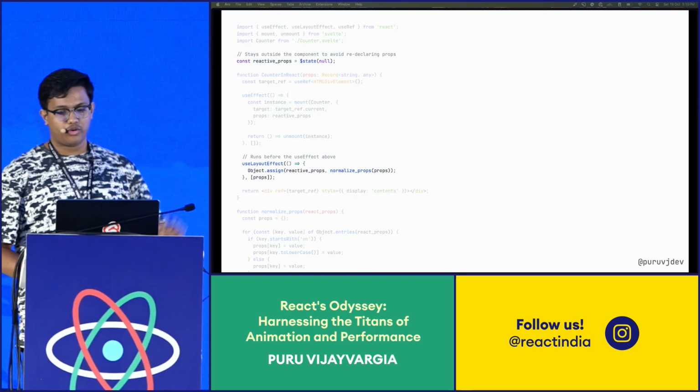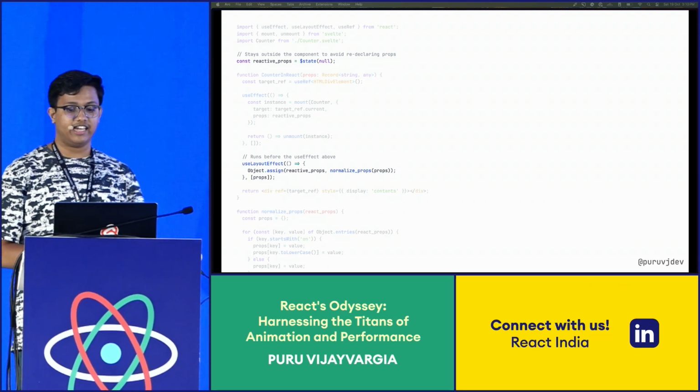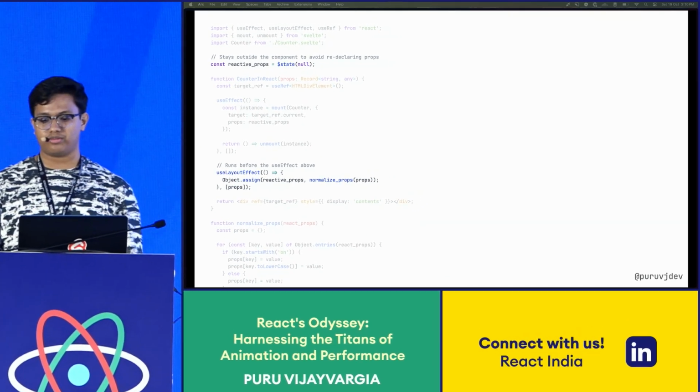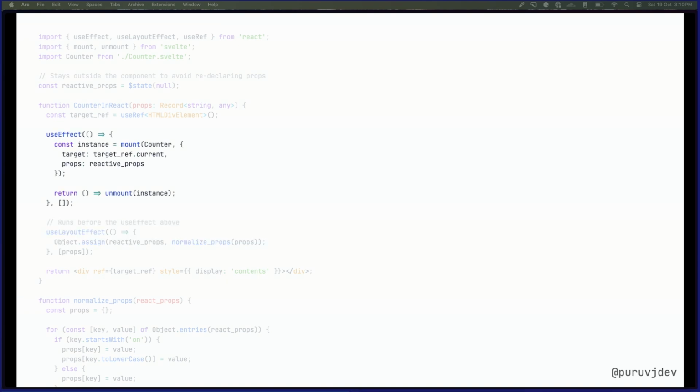So here is the full code with the reactive properties. Thanks to how the Svelte compiler works, we can directly assign to the reactive process props, and it will work. Notice we have the process props updating in a use layout effect rather than a use effect. This is because use layout effect runs before use effect, and in the very beginning, our reactive props are null. We don't want to pass a reactive null to the Svelte component props. This is why. So, then the use effect runs, which will mount the component to the DOM with properly parsed and normalized reactive props, not a reactive null, thankfully.